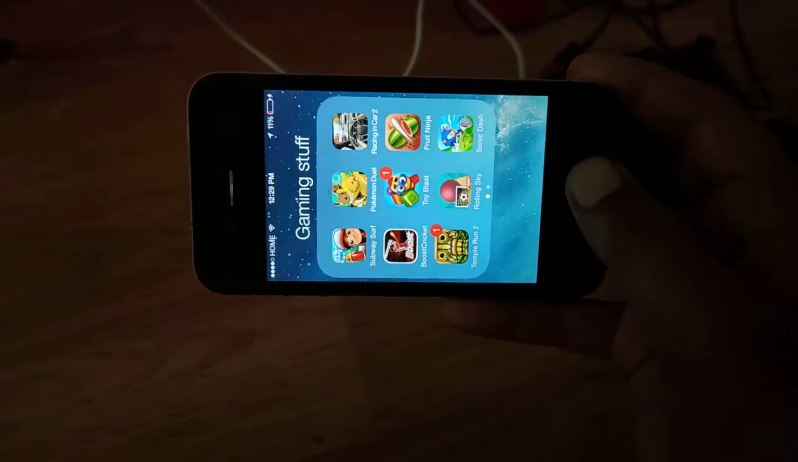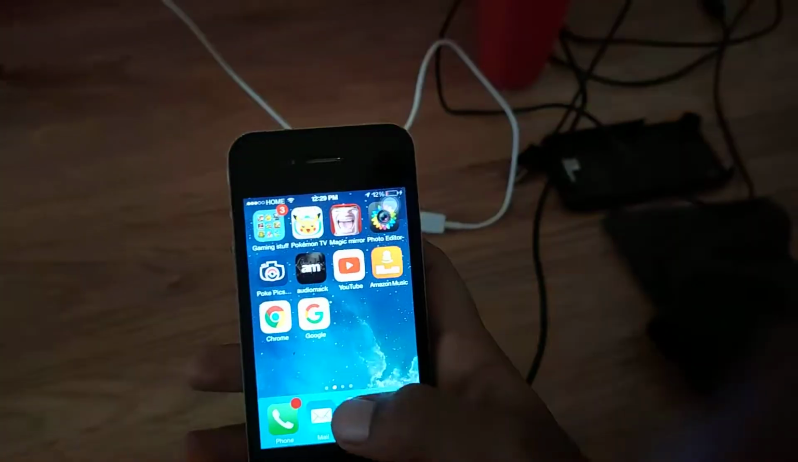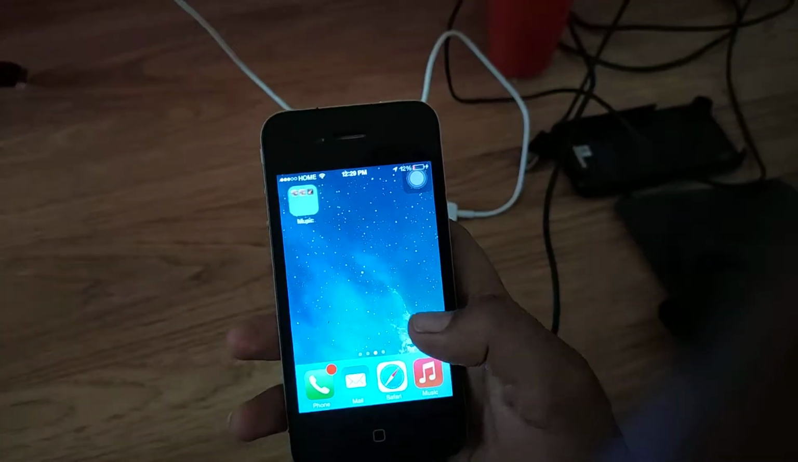Alright. So that's the gaming performance. It's good without background apps, but it's not as good with background apps running.